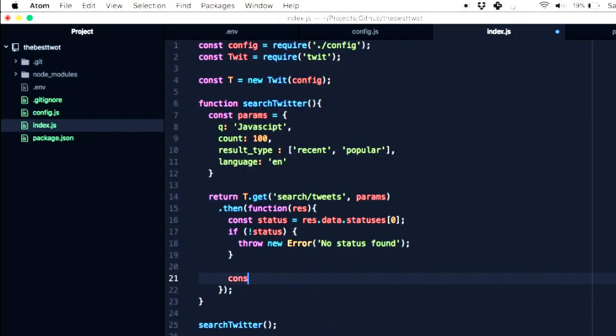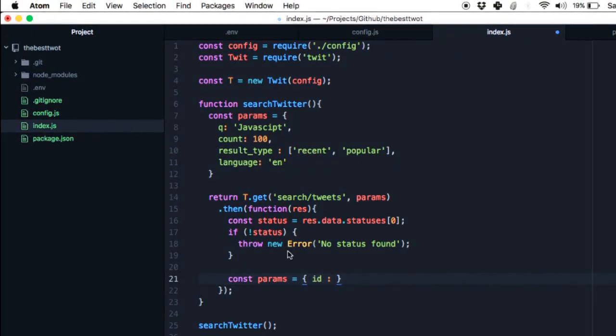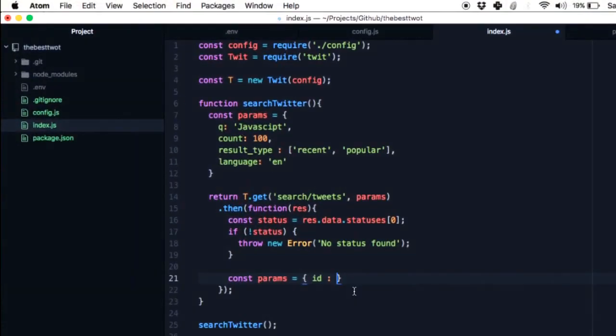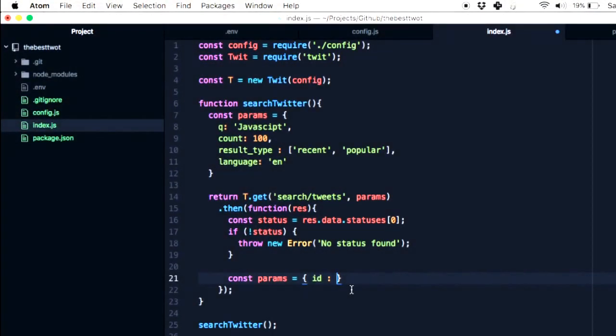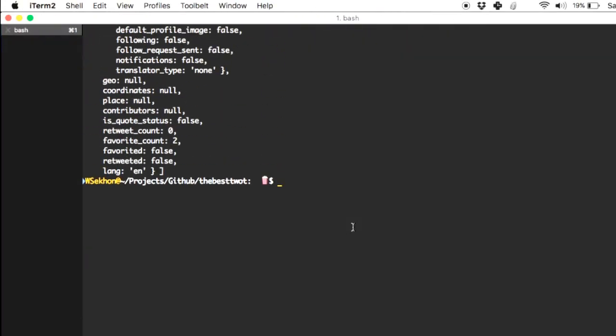So I'm going to create a new object called params, and I'm going to store the ID of this status here. Now I'm just going to cross-reference an existing project to make sure I'm grabbing the right field here. And I'm going to rename status to tweet because it makes more sense. Status is more of a Facebook thing. But we're going to use tweet.id_str. That's the string ID.